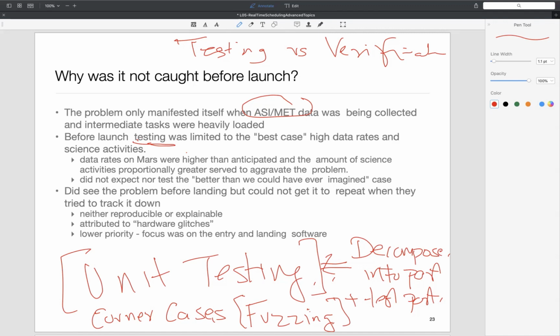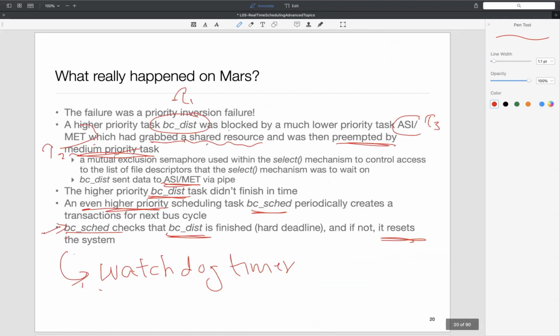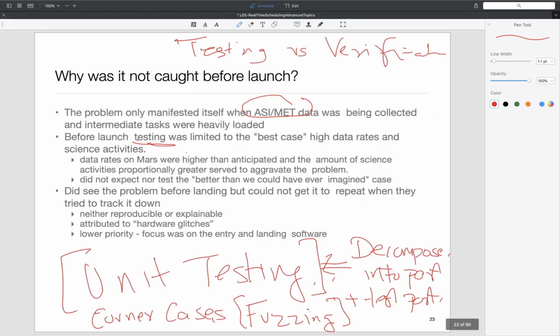So now we know how to analyze these kinds of hard real-time systems, and there are tools, but in that era, it was more of a testing approach. So these guys, long story short, tested, they saw the problem, but they couldn't get it to repeat because it was a pretty low probability event. And so it was dismissed as hardware glitches. And then those watchdog timers that I talked about, right? They are precisely designed for those rare hardware glitches.